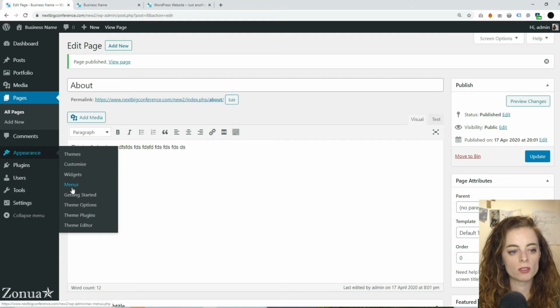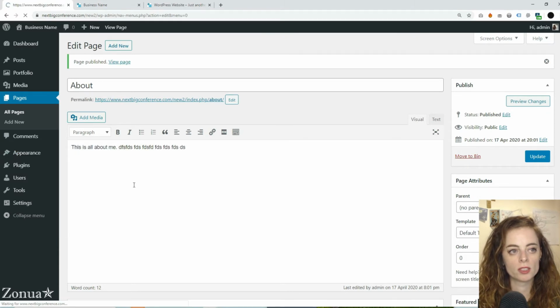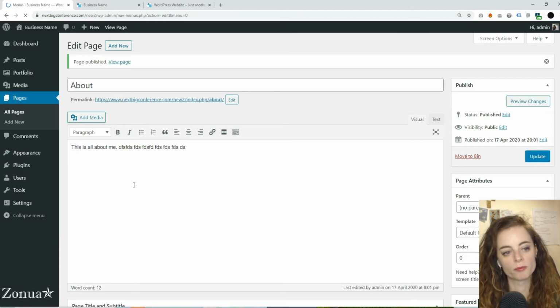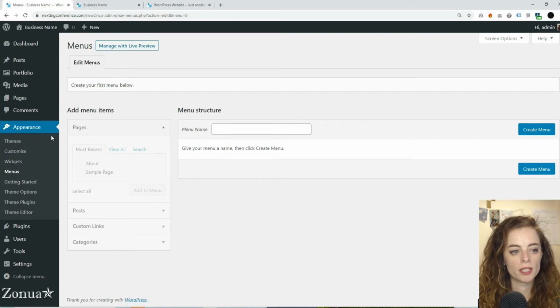To do that, you need to go to appearance and menus. So you need to create the page and then add it into your menu. Here I've clicked appearance, I've clicked menus, and it says give your menu a name, then click create menu. So I'm going to do that. Let's say, call it main menu. I'm going to create the menu.